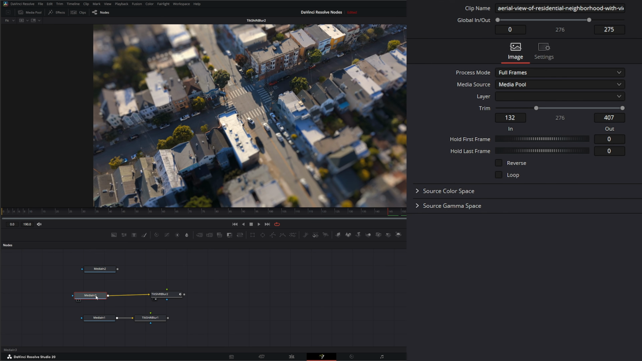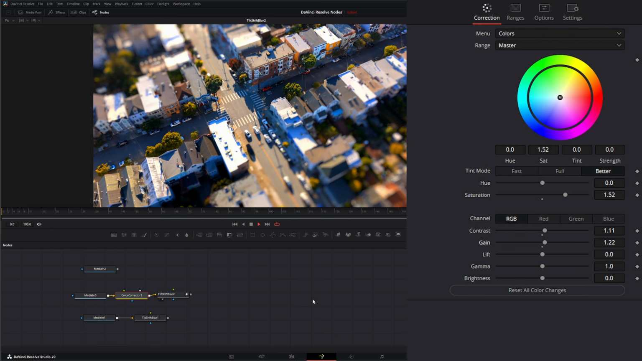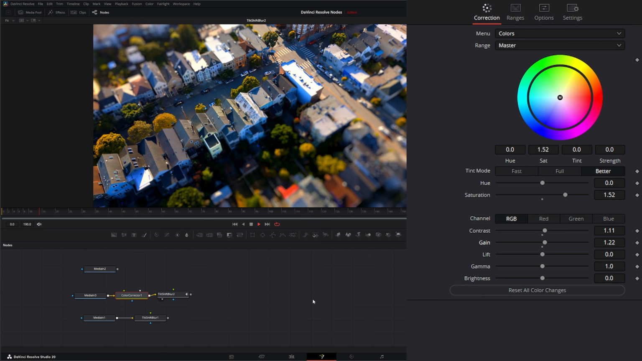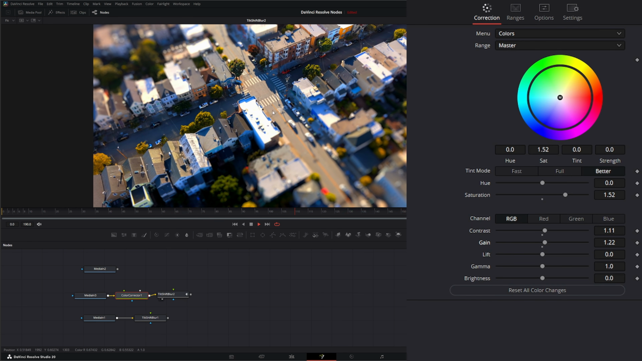And another thing they often do is change the coloring up to make it look a little more modelly or fake. So we can up our saturation, up our contrast, and let's add a little gain to it. So there we go. Now we've got that miniature look zooming in the center over here.